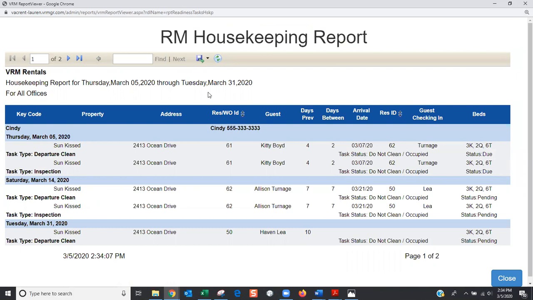So it's going to show you the dates that you've run your report for. And because I selected to have a page break after each housekeeping group, you see I've got 2 pages. So it's breaking it down for me by housekeeper. So I have Cindy as my first housekeeper. And then under Cindy, it breaks it out by due date. So on Thursday, March 5th, I have a task type of departure clean for Sunkissed.